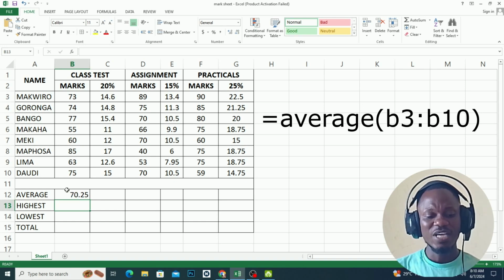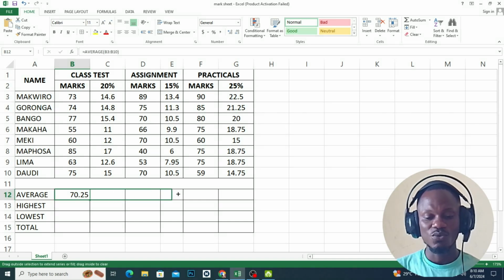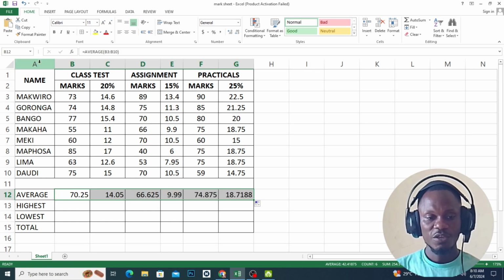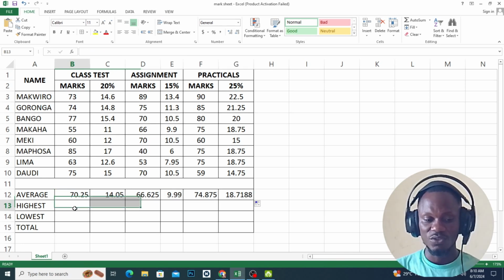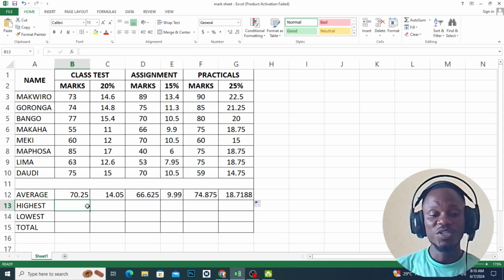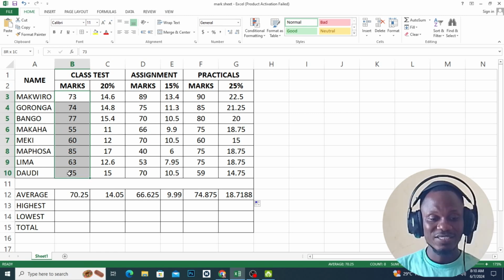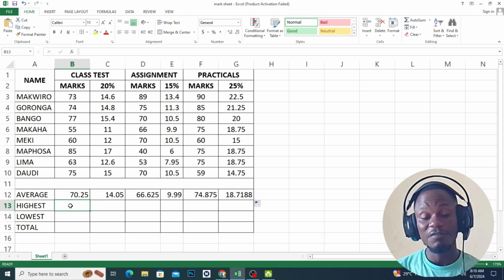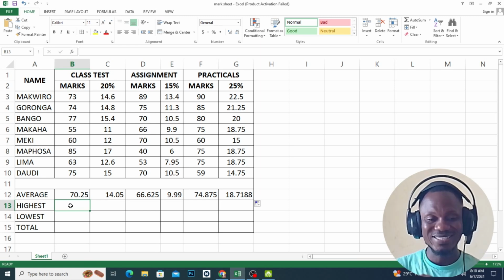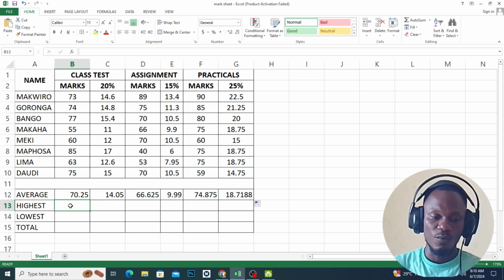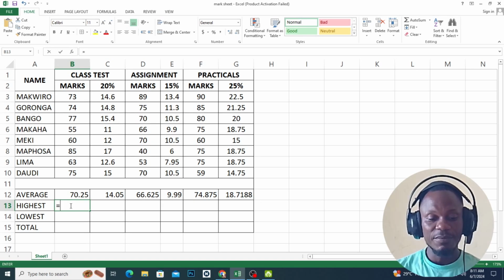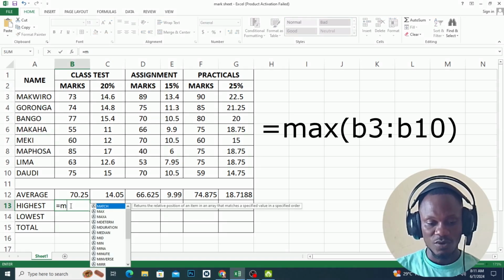Now what I will do is select cell B12, use the autofill, drag it to cell G12, okay, B12, drag it to G12, and it automatically calculates that for you. To find the highest, which simply means that among the marks, which of the values is the highest, you have to use a formula known as max or maximum. So to do that, you just have to type equal to MAX.